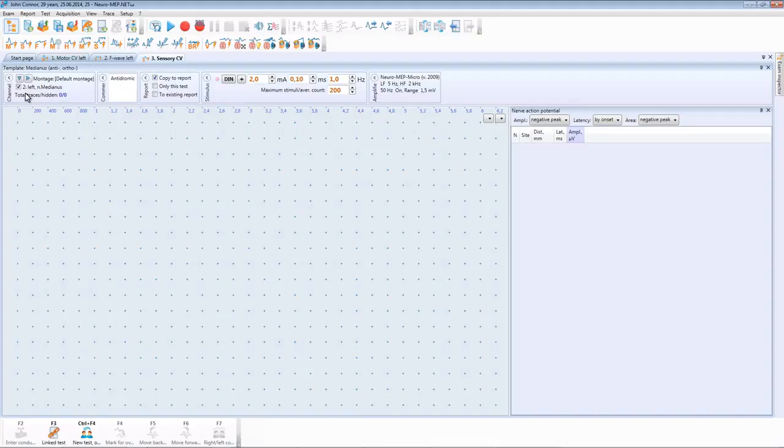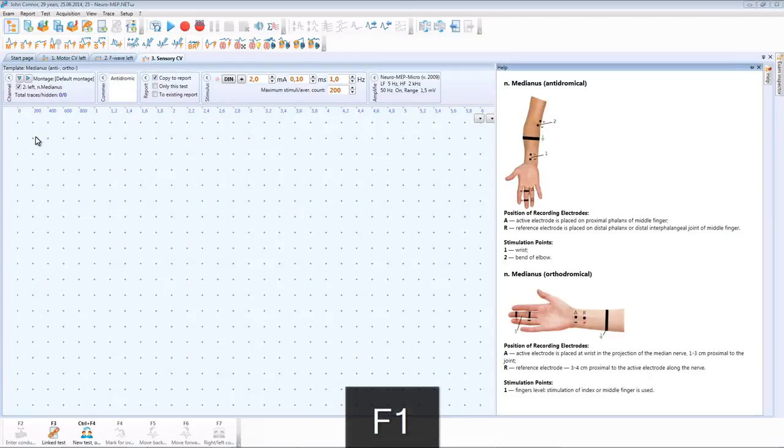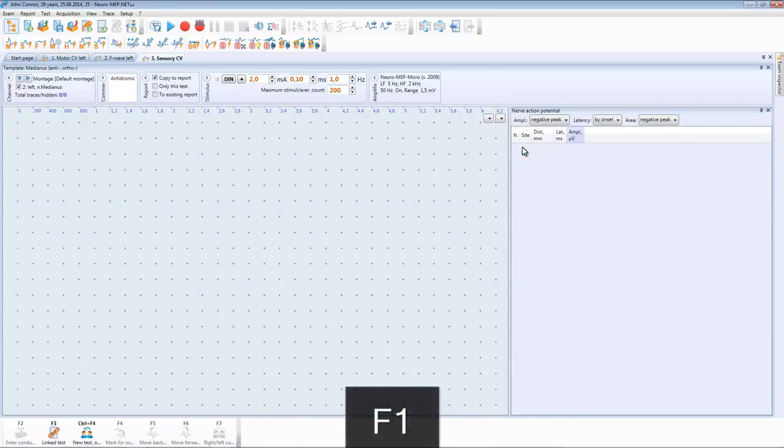Press F1 key to show help window. This window helps you to position all electrodes properly. Active electrode is placed on proximal phalanx of middle finger. Reference electrode is placed on distal phalanx of middle finger. Then we should place stimulating electrode. It is placed on the projection of Median nerve on carpal, about 1 cm below wrist in the middle of carpal. Now we can start stimulation.